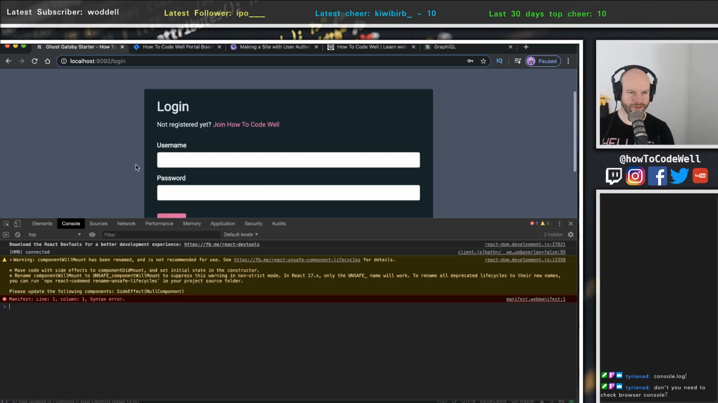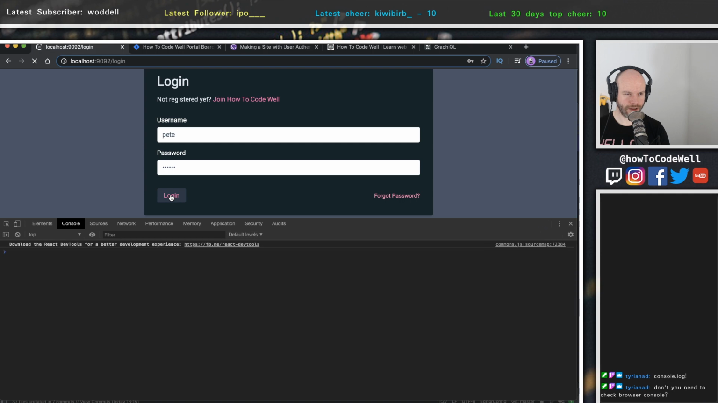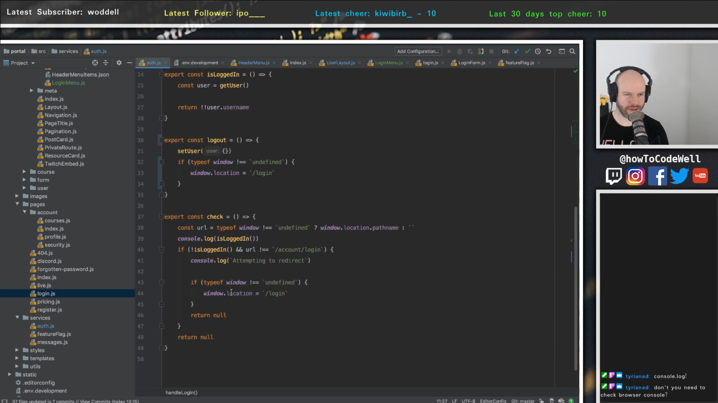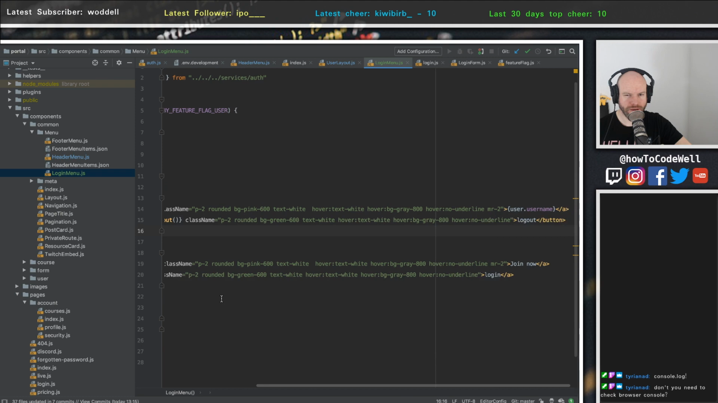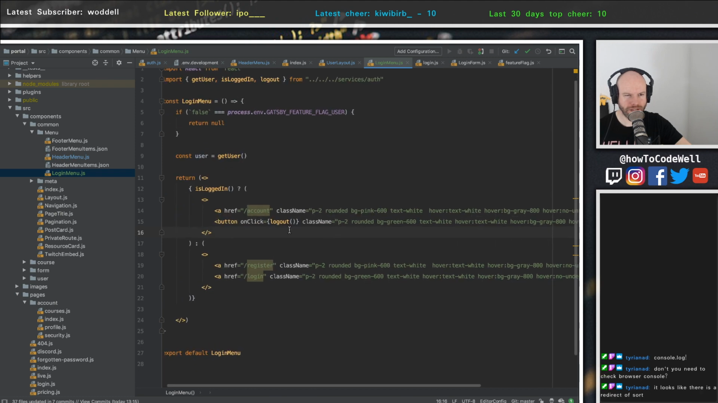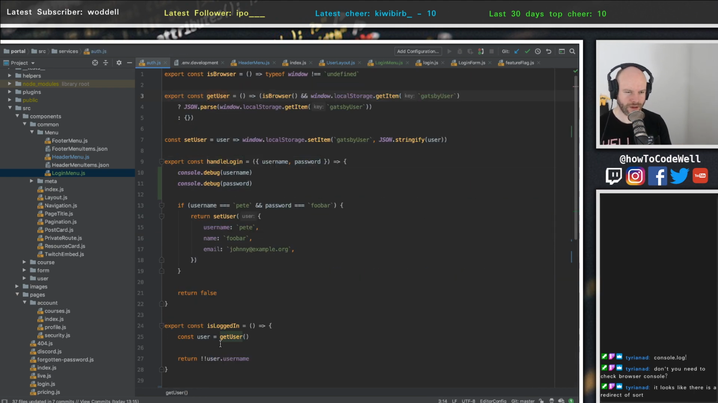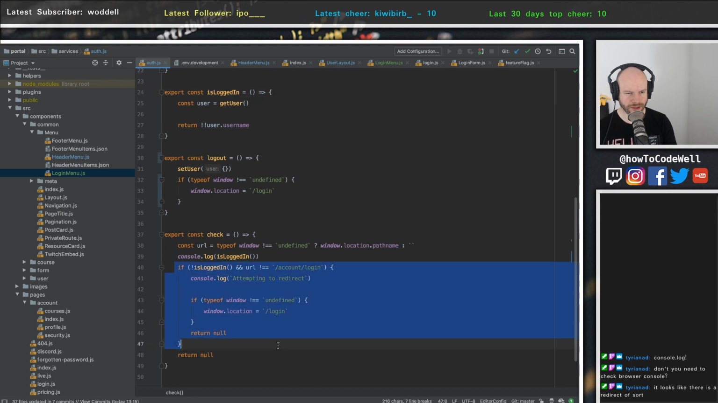Oh, that's interesting. Did you see that? It kind of flickered a bit then. I think it's redirecting. Yes, I believe it's redirecting. So there's no redirections here. Get user, that's not set user, that's get user. So that's fine. Get user is fine there. Is logged in. Log out. So this is the only thing it does the redirection.